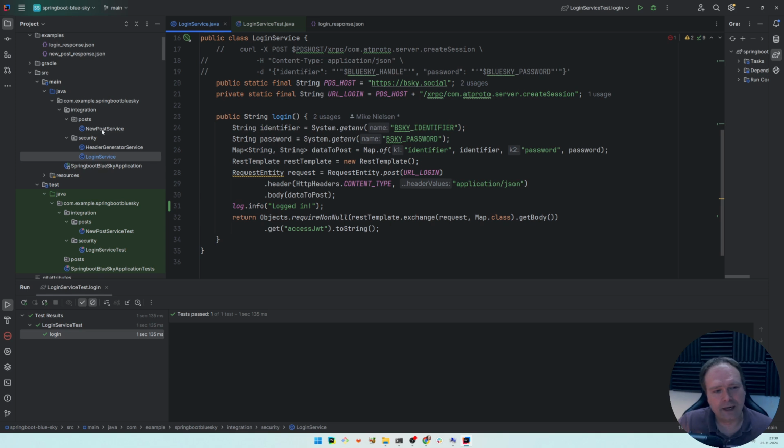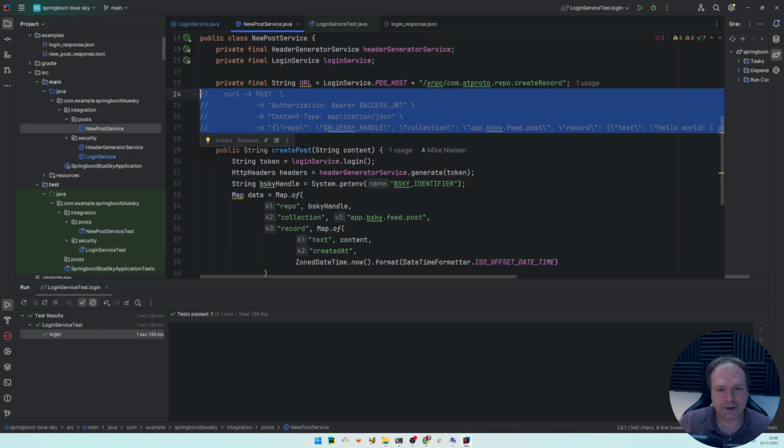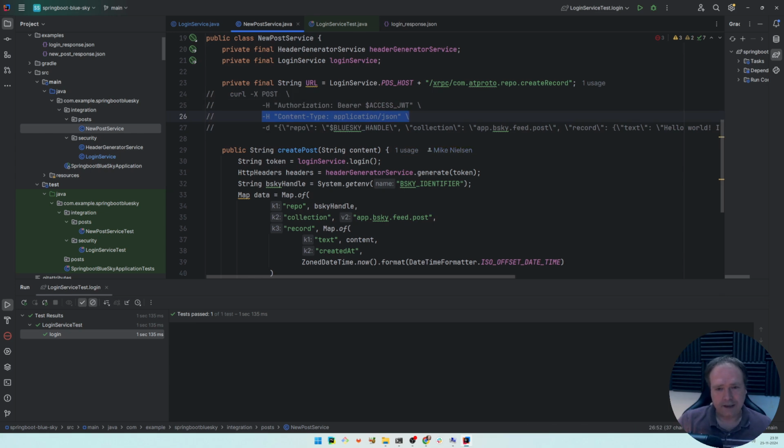Now we need to create a new post. So here I have a new post service, and again I have copy-pasted this from the documentation. The documentation says that you have to curl a bearer, and then the JWT token that we just got. You have to add the application JSON header. And you have to add this data right here: repo. That is the Bsky handle that you want to use. In this situation, I am using my identifier. So the repo is equal to my identifier. That's equal to me. Then I have a collection right here.